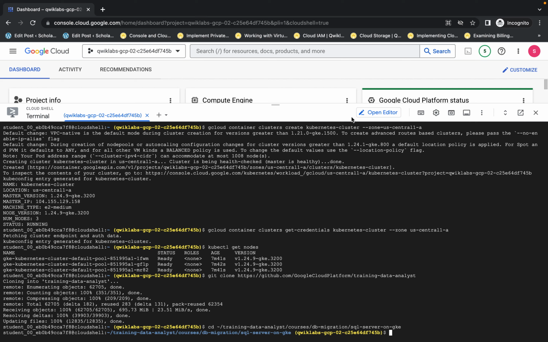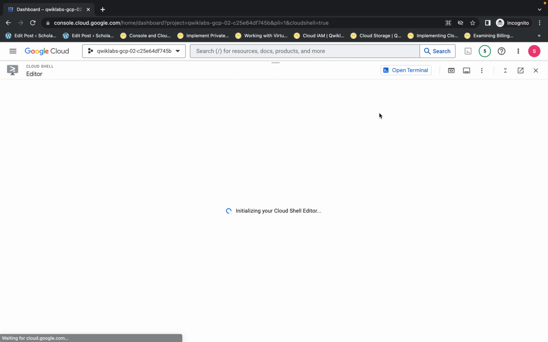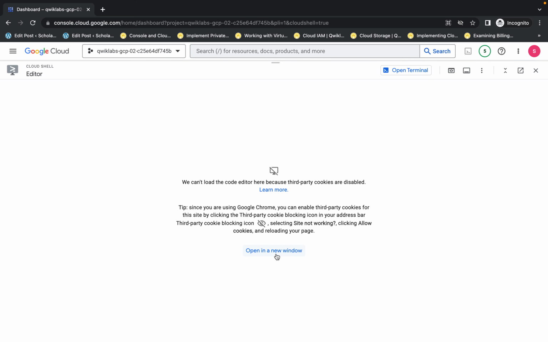Then the next thing I want to do is open my editor and show the code from the editor. So let's open our editor. Initializing the editor may take a while, roughly 3 minutes or thereabouts. I'll fast forward it and see you at the end. Yeah, so it has finished initializing. Then we can open our editor in a new window. So let's wait for our editor to get opened.